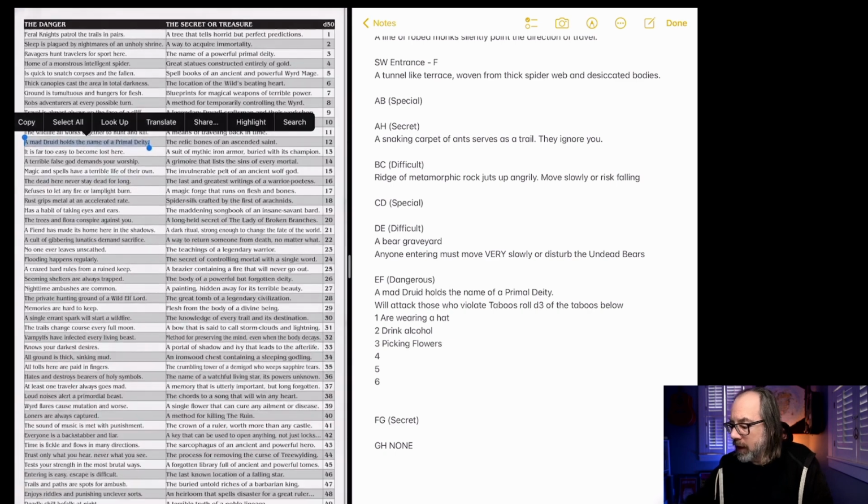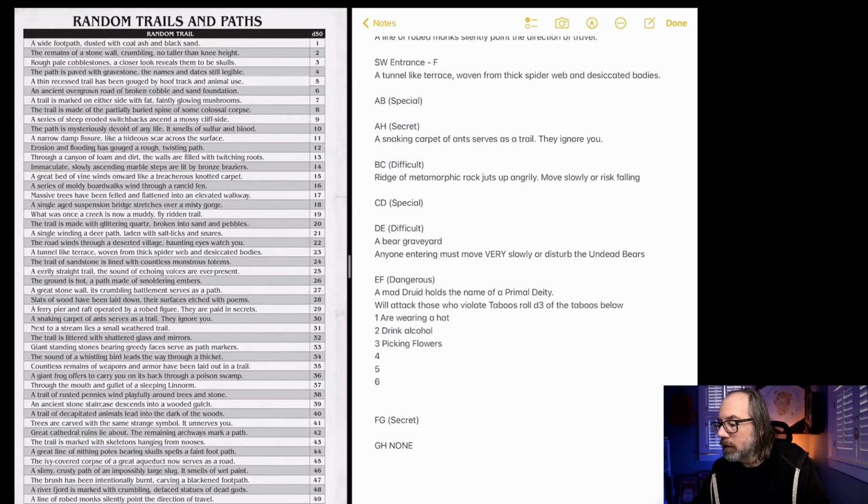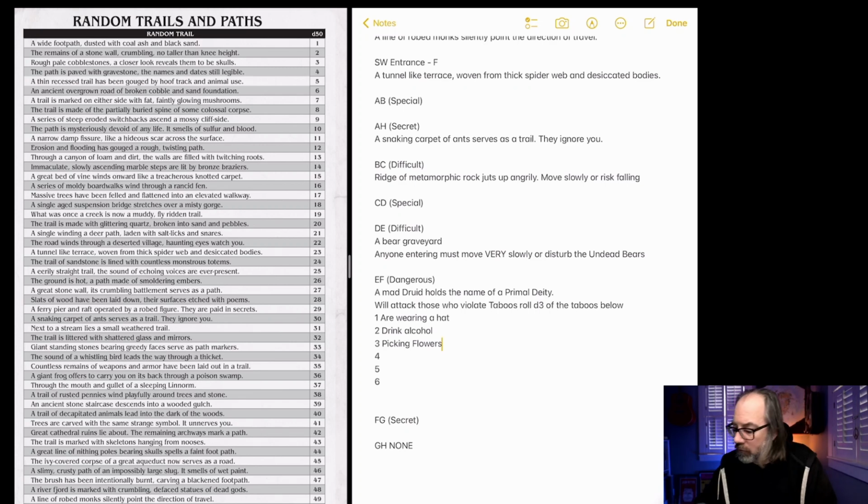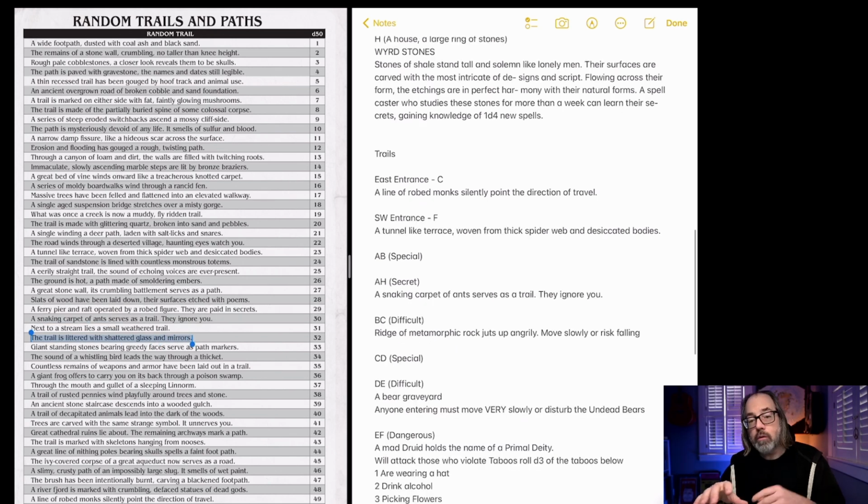Okay, so the next one here, we've got 2 specials and another secret. So let's just roll again on the regular trails and paths and see if we can make that work with the secret one. 63, which is 32. Oh, littered with shattered glass and mirrors. There we go. That also works. That all works pretty well.